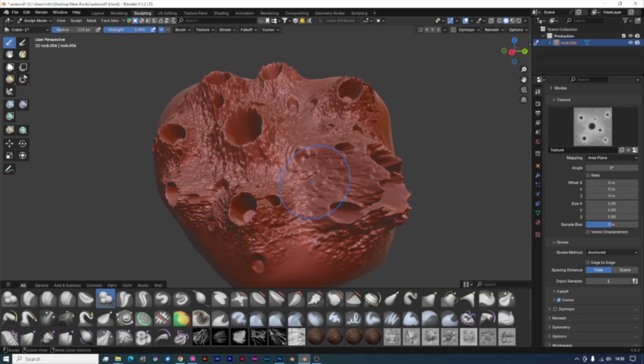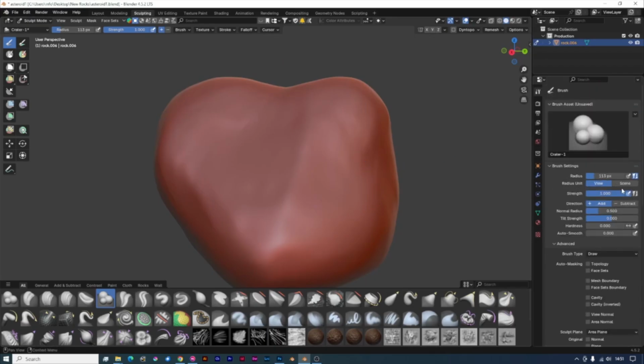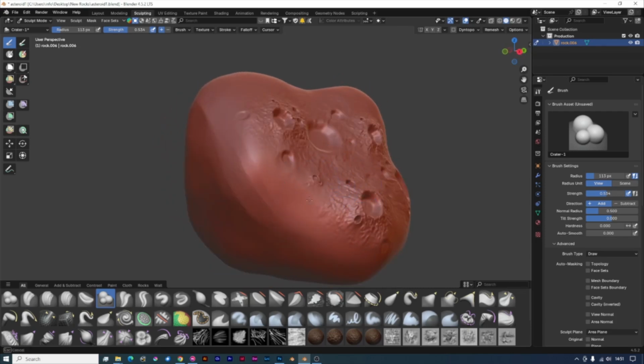Obviously the strength is way too high, so if I just undo that and then go back up here, change the strength, we can now see that we're getting the effect that we're after.